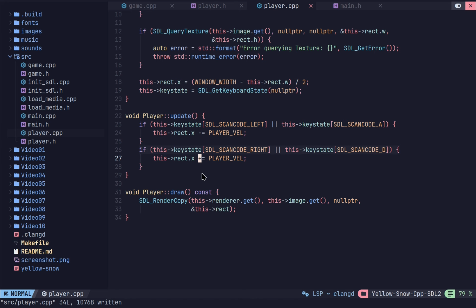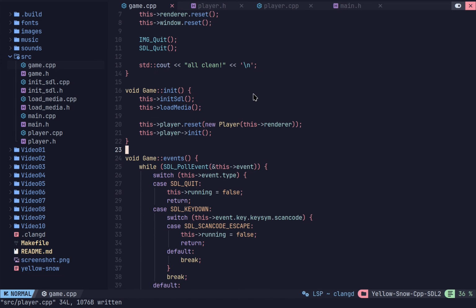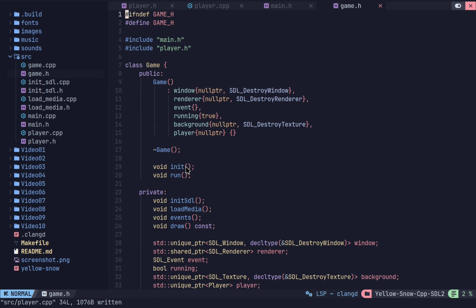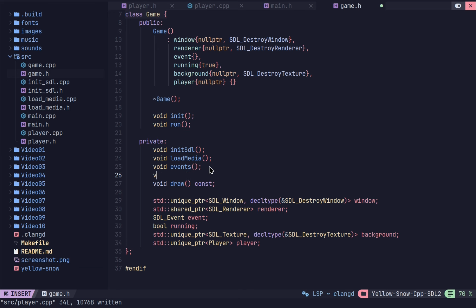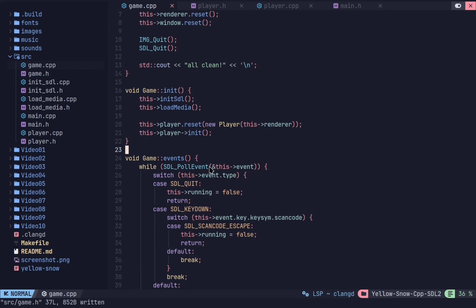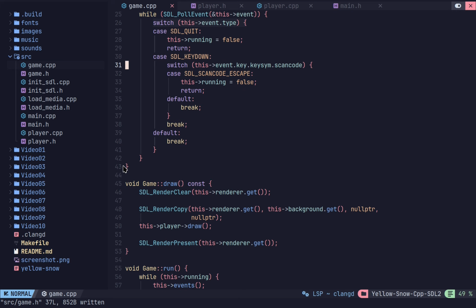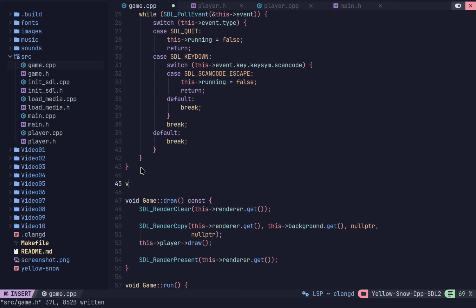Okay, and we also need to call this. So we have this method. It needs to be called from game. And we don't have a game update yet, so we're going to create that as well. And this can be private. It's going to be between events and draw. So all of our updates are going to happen here. And we go into game. Game update.